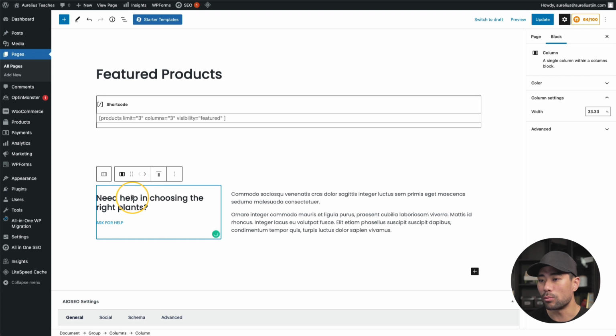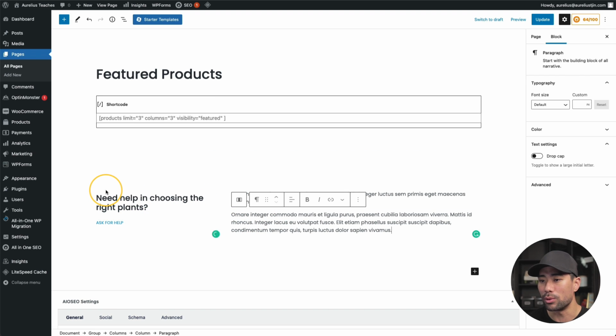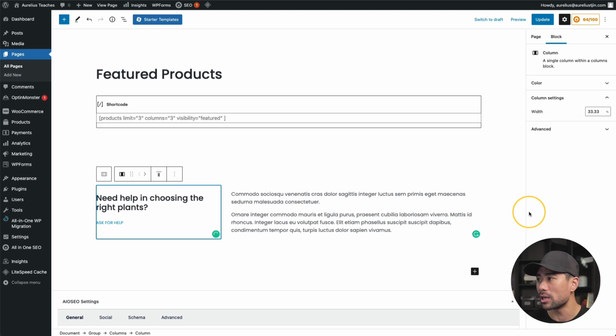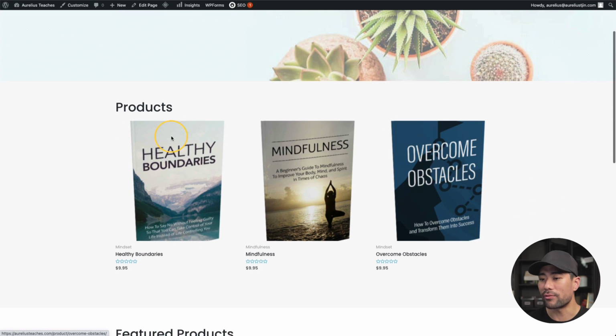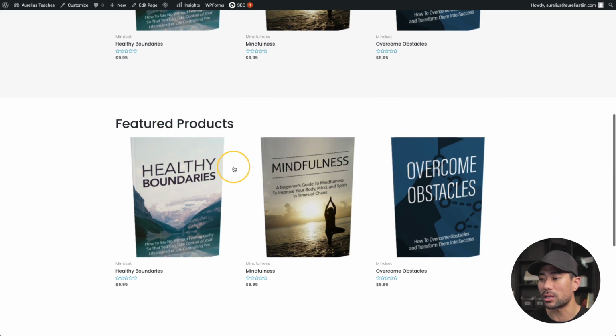Down below, we've got more information. This can be easily removed, or you can simply edit the placeholder. I'll just update it for now. Now we can preview, go to Preview New tab. And here's what it looks like. We've got products first before the featured products.